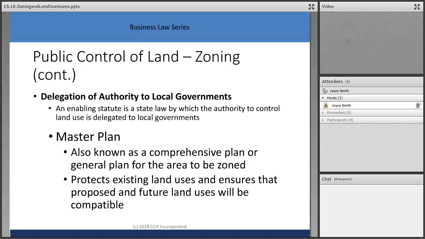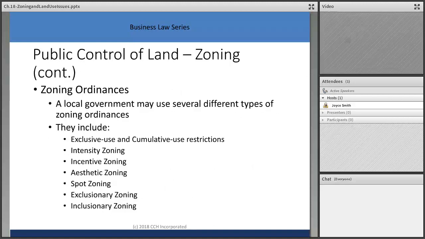So, again, I could have gone to the city of Springdale and said, what's going on? What's your master plan? What do things look like? Where is the development going to happen? If there's a 5-acre plot left, how can somebody come in and buy this and do this? So we have zoning ordinances. A local government may use several different types of zoning ordinances. And you can read about every one of these things that are exclusive use and cumulative use restrictions. You have intensity, incentive zoning, aesthetic zoning, spot zoning, exclusionary zoning, and inclusionary zoning, depending upon what it is.